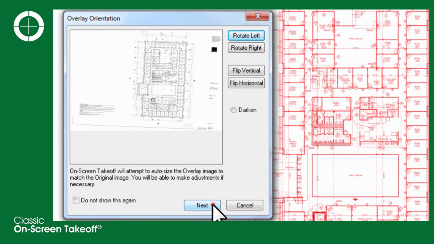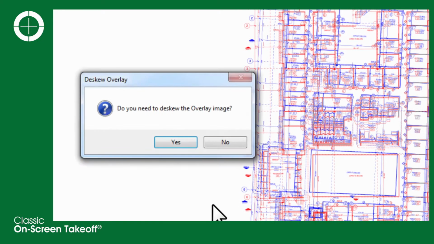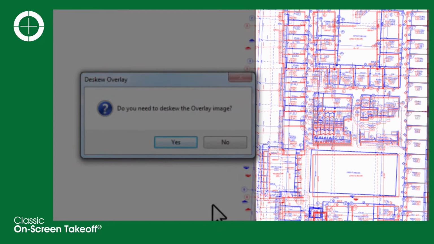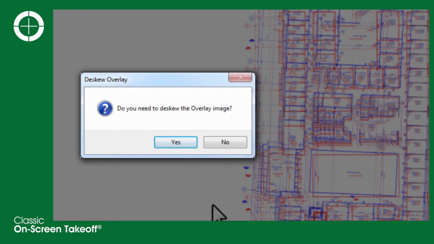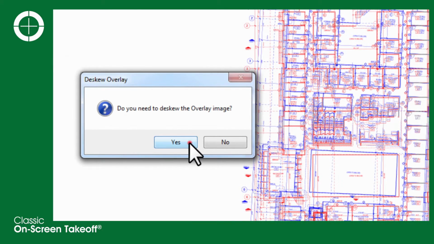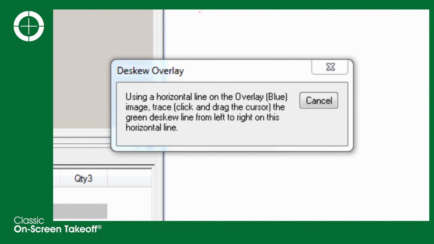Next, the program places that overlay on top of our original image so you can clearly see the blue image on top of the red, and it asks, do you need to deskew the overlay image? In other words, is it crooked? It is, so we do need to fix that. The program gives us instructions. Use a horizontal line and trace a line on the blue image that is supposed to be horizontal.